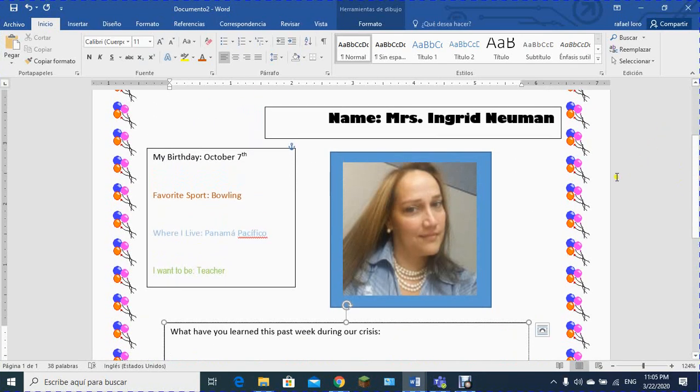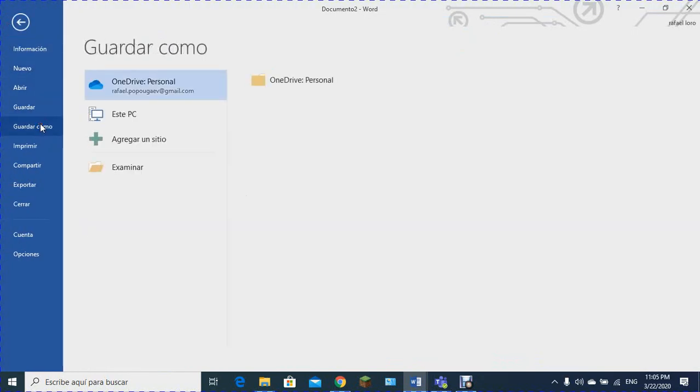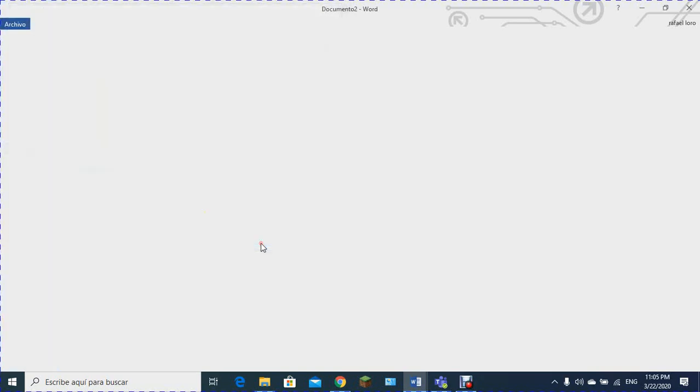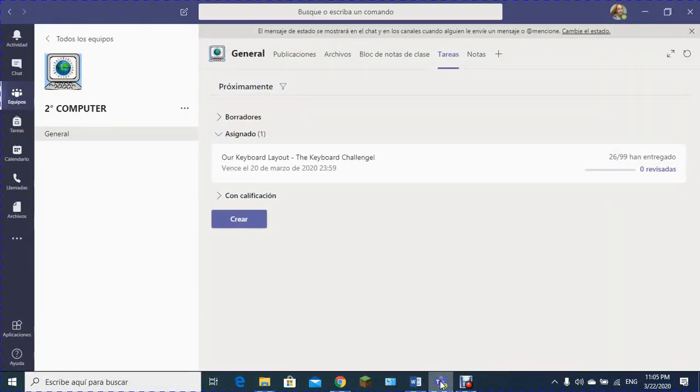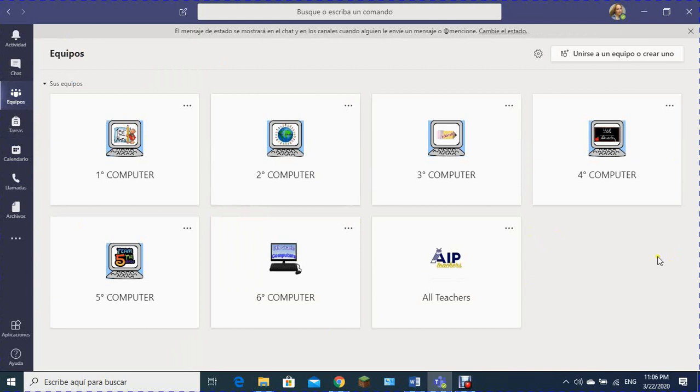When you finish doing your file, you're going to go File, Save As, and you are going to save it into your computer desktop under All About Me. And once you have it, you can go to your Teams and to your computer class and post it under homework.